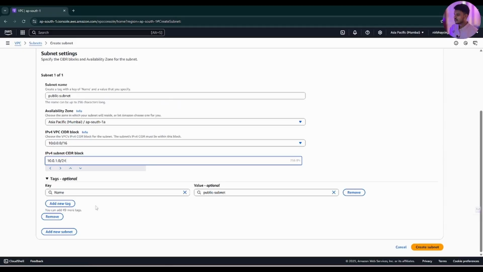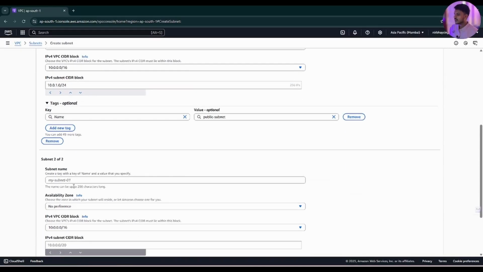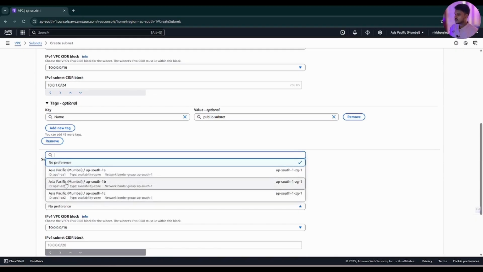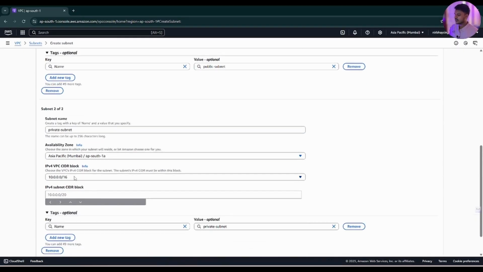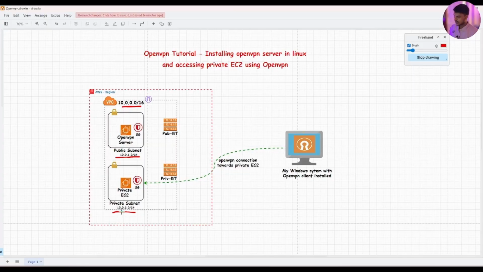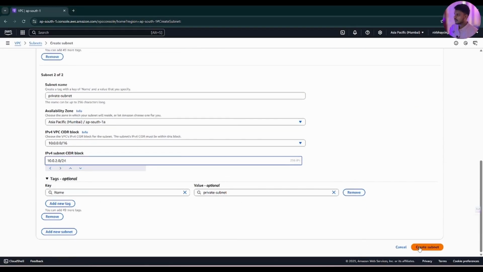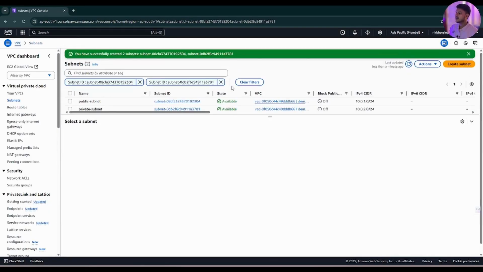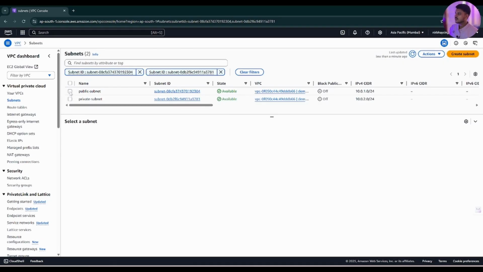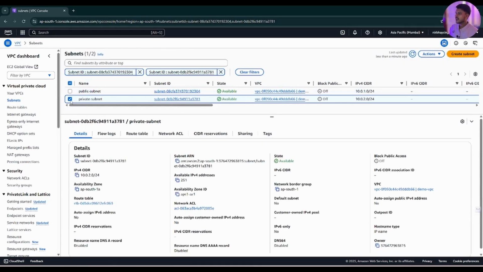As we want to create one more subnet for the private subnet, let me click on add new subnet, and this time I will name it private subnet. Availability zone, let me select that again. You can select another one also for high availability. CIDR range, let me give it as 10.0.2.0/24. Okay, so this CIDR range I am giving, and let us simply hit create subnet. So now both our subnets, the public and private subnet, have been created.